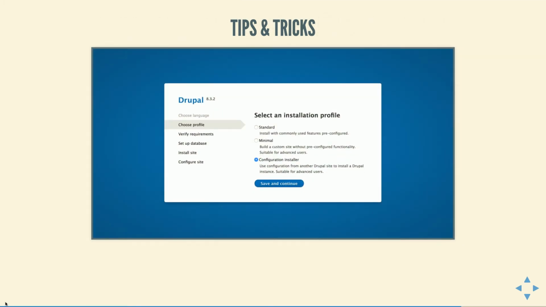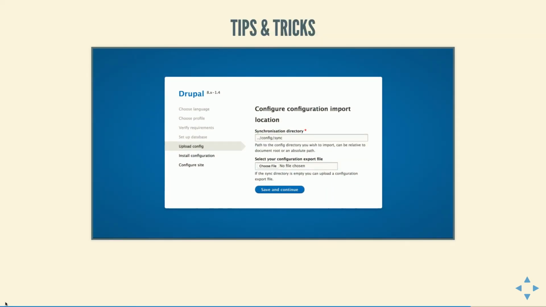And what that looks like, let's say when you go through the installation steps through the UI, it's going to have this extra option at the bottom. It's functioning as an installation profile, I should say. So it has this configuration installer installation profile. You select that. It asks you where the sync directory is that it should be importing from, and then you go along your way, and it imports everything for you.